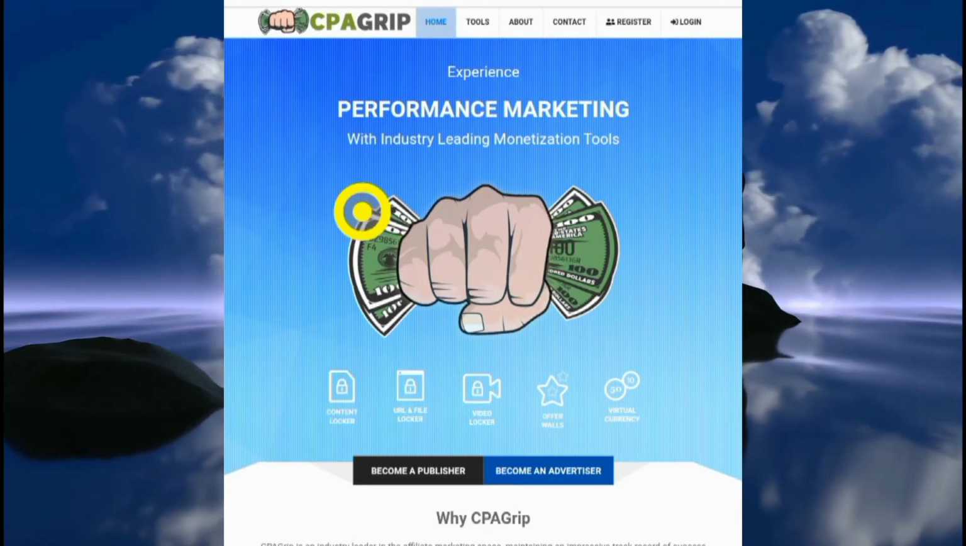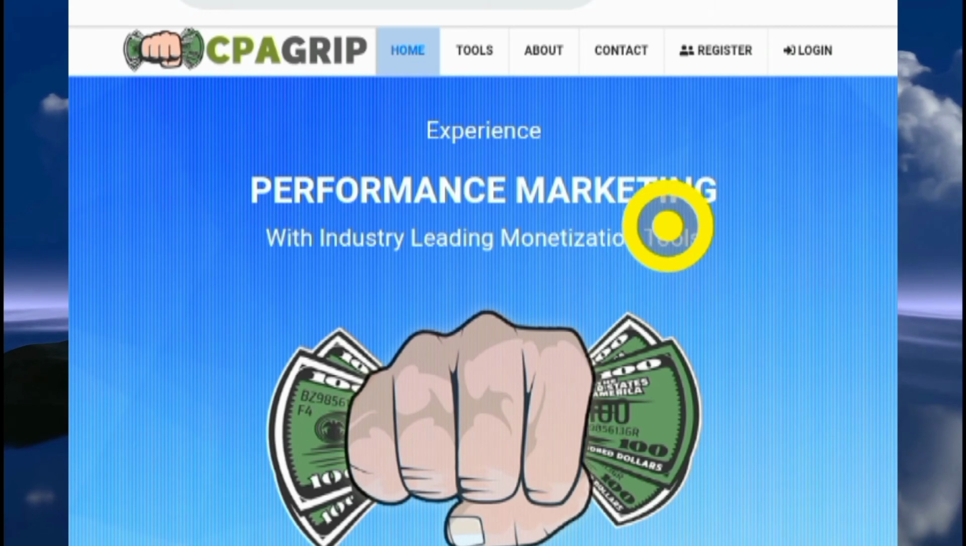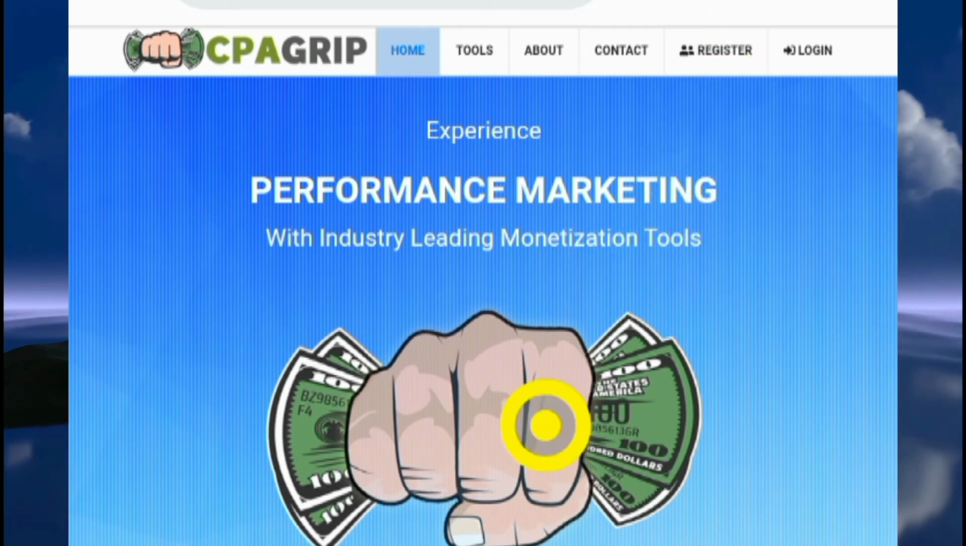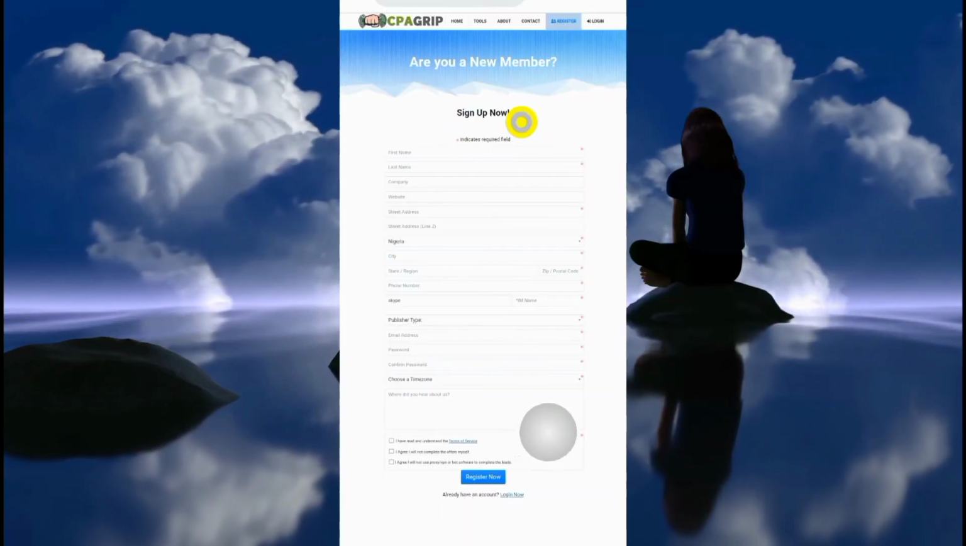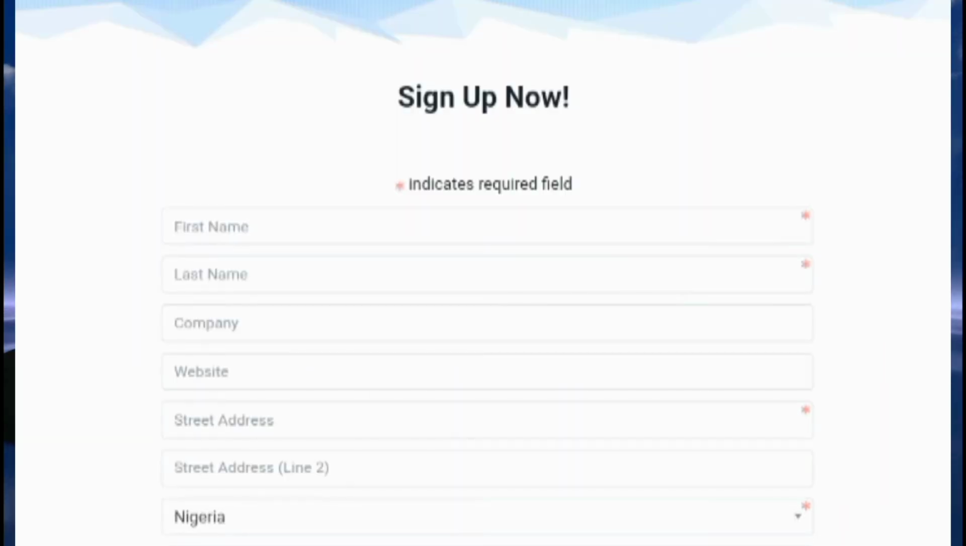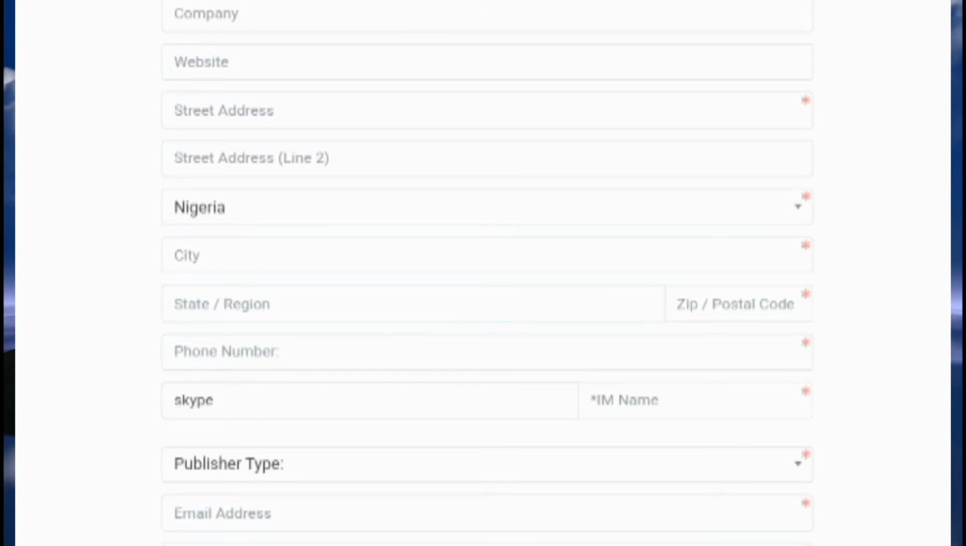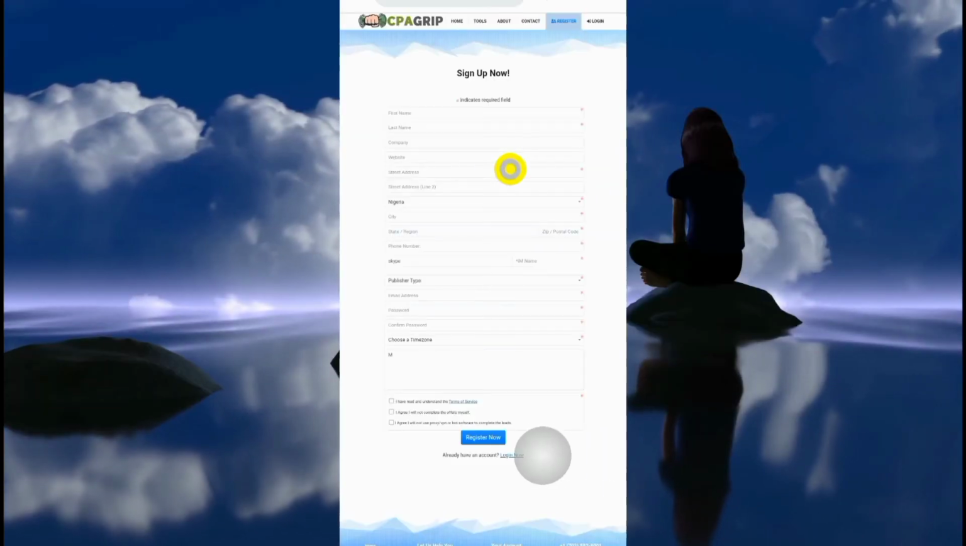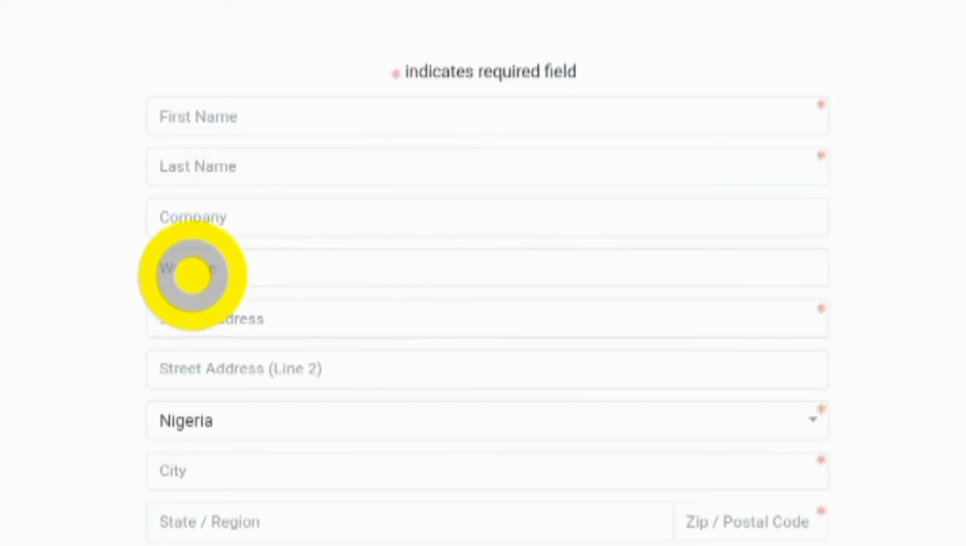The first thing would be to come to this website, and once you're here, you would click on this register button, and once you click on that, that's going to bring you here. You would have to fill in these details and create your account by clicking on the register now button down this page. It's worth noting that some of the details here are not compulsory. For example, you don't have to put in your company name, you don't have to put in your website link here, okay? But these ones that have these red marks are compulsory. You have to put those details into these boxes, okay?